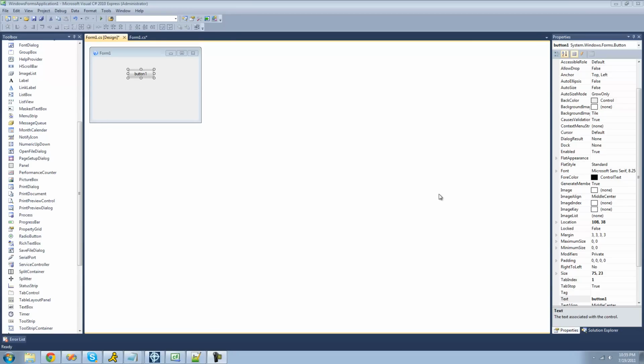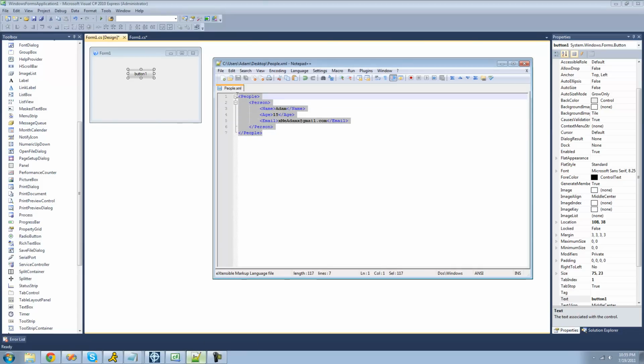And in this tutorial, I'm going to be showing you how to read XML. In case you don't know what XML is, it's basically just a way of storing data, and it's very similar to the tree view. So this people, that's a node right there. And inside of this people node, we have a person node. Inside of this person node, we have a name node for storing the person's name, an age node for storing the person's age, and an email node for storing the person's email.